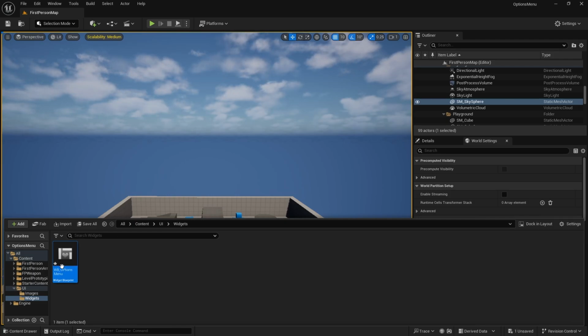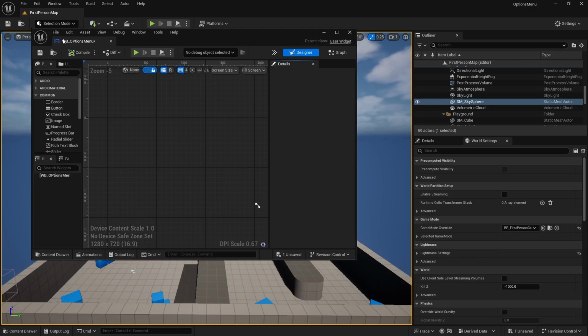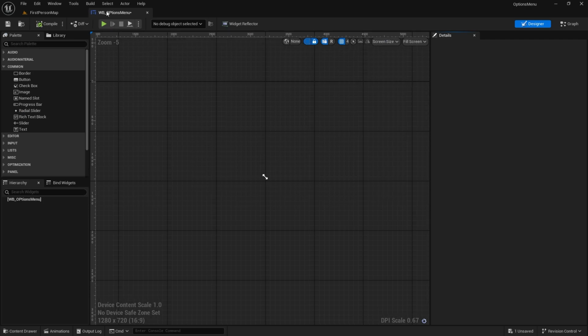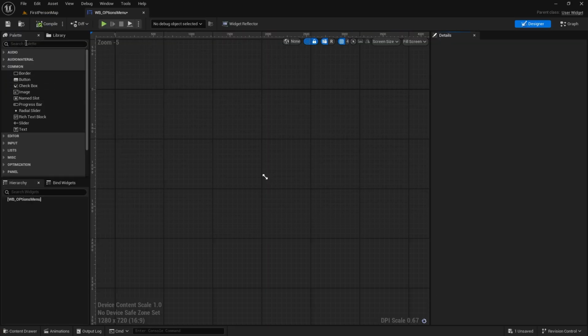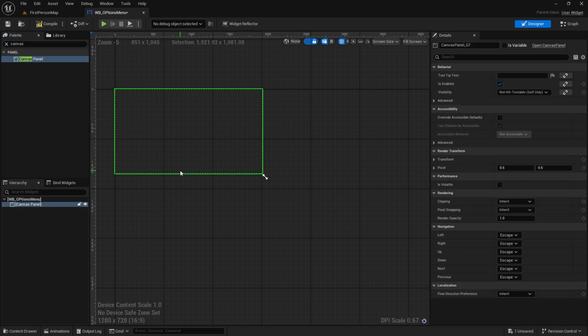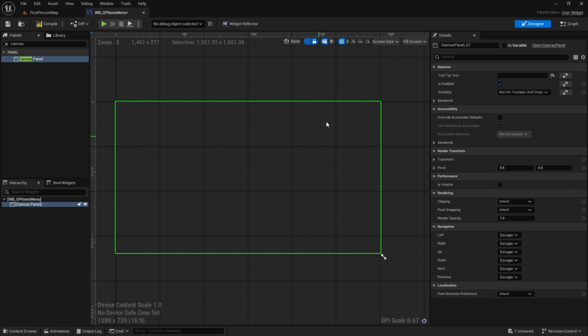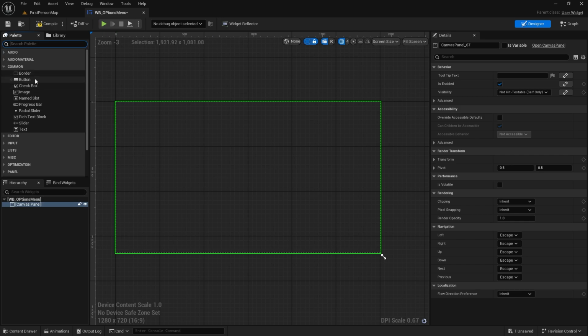Double click to open this. Just drag it up to the top left here by holding where it has the name. What you want to type in first is canvas panel. Drag and drop that in. This is essentially the whole screen, so anything in here will be displayed on your screen once you add it to the viewport.